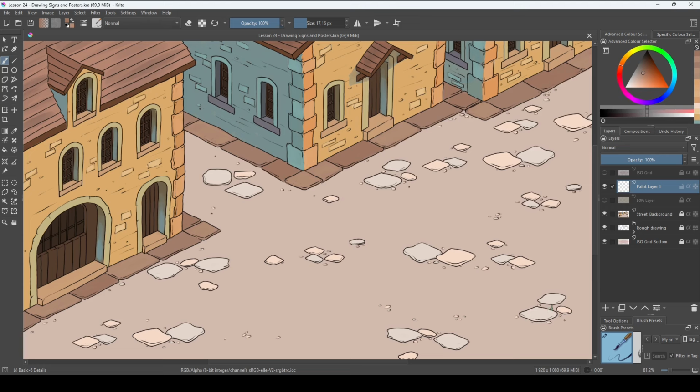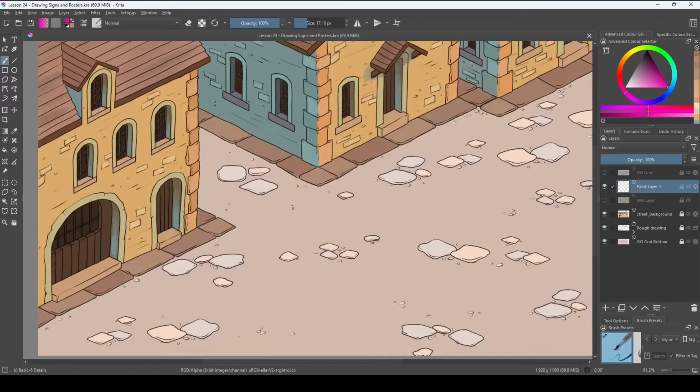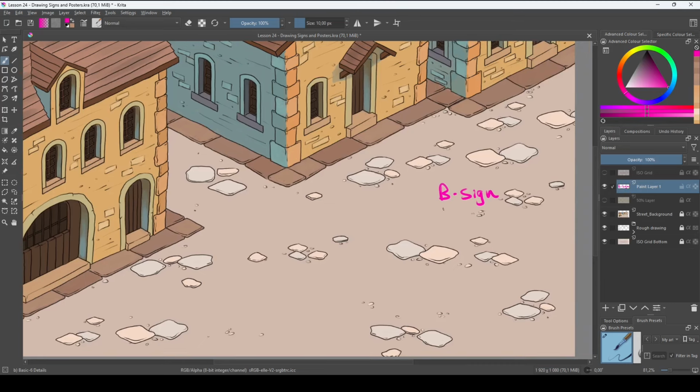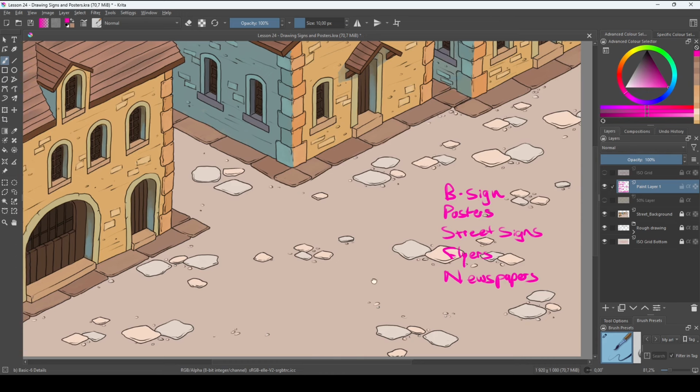So first off, let's create some samples of what we think we will need. Maybe let's write a few ideas down. So we will need to have a sign here. Let's call that business sign. We might want a few posters, and we can have street signs, flyers, maybe newspapers, everything that's got to do with information and informing people about businesses and the likes.